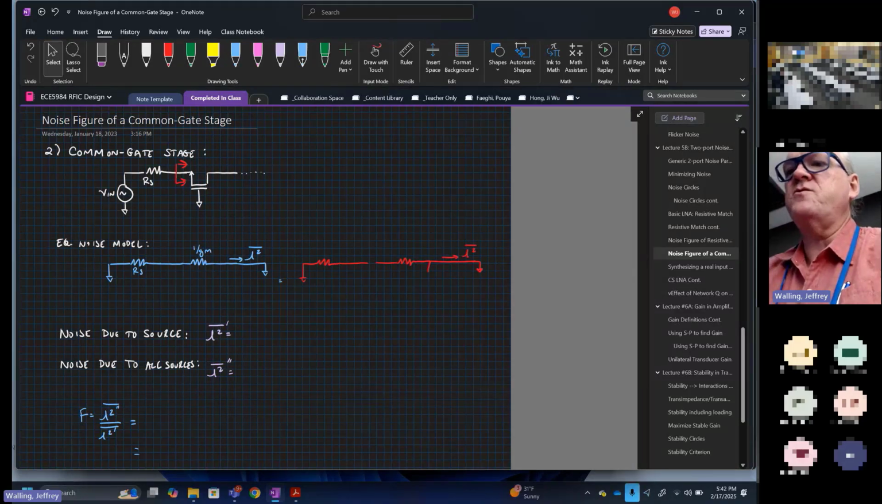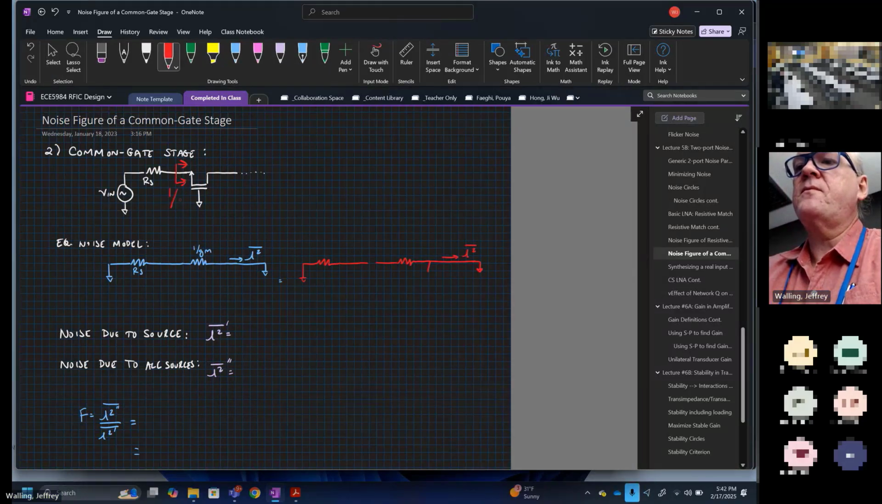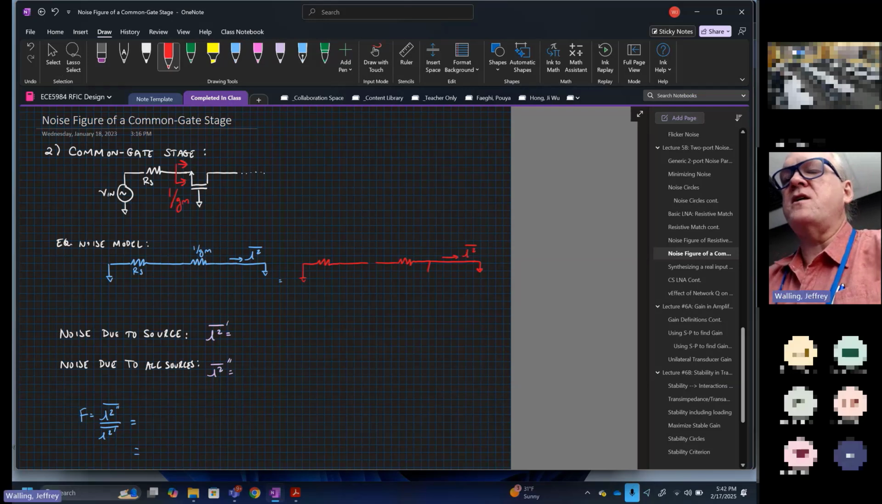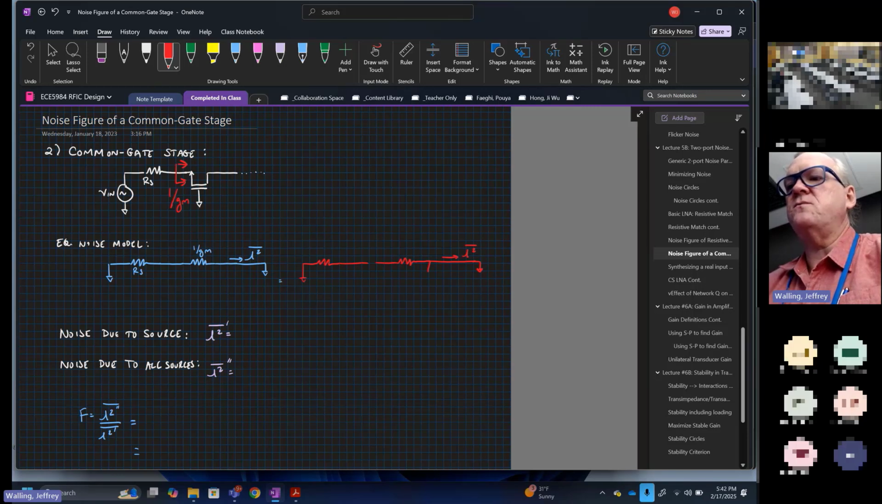All right, yes, it's 1/gm. So that's good. We have a real portion of the impedance that we can rely on, so we have a resistive impedance that we can match to. Let's look at our noise model for the common gate circuit.